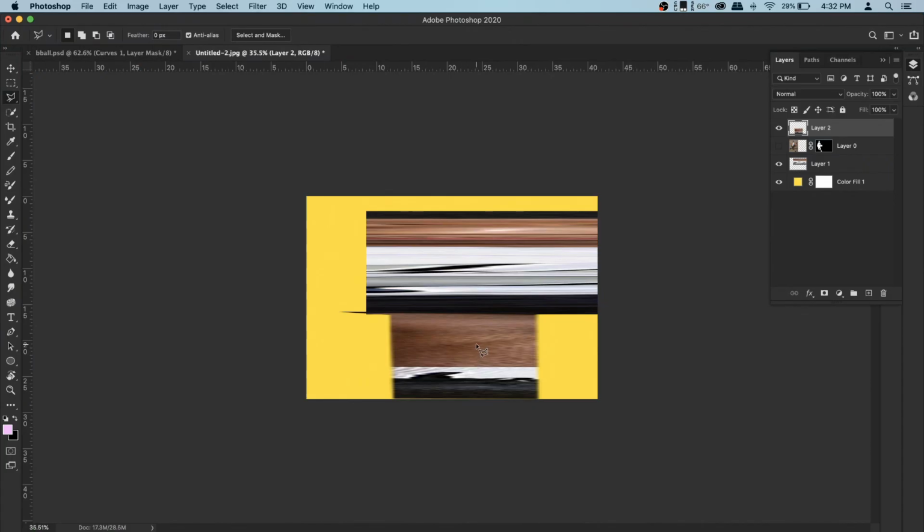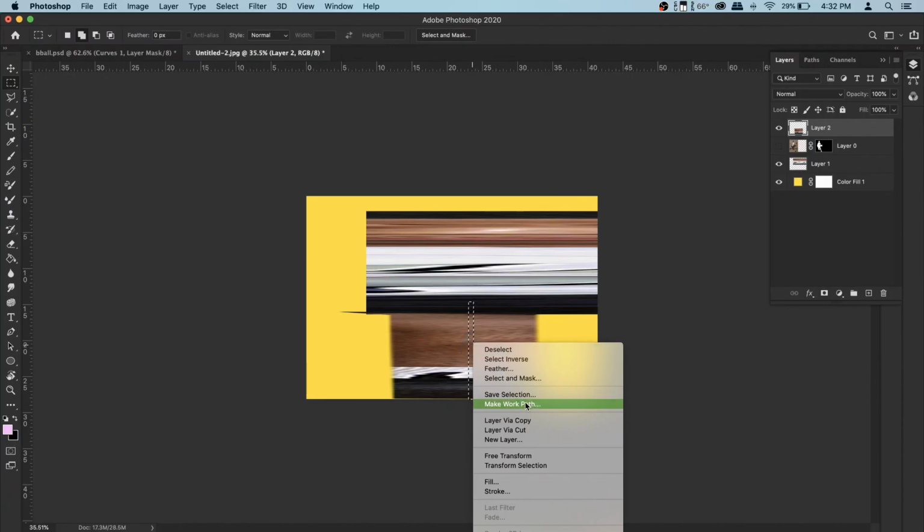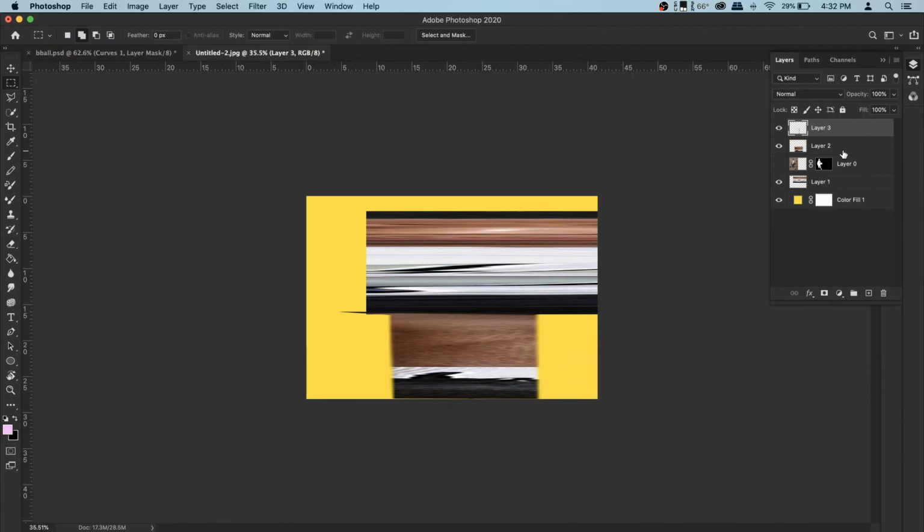We can fix it. So now we will make another copy of this. So select your rectangular marquee tool and make a selection, something like this. Then right click and layer via copy.